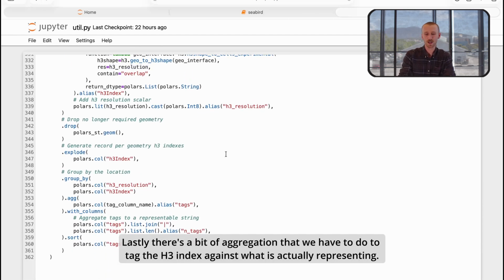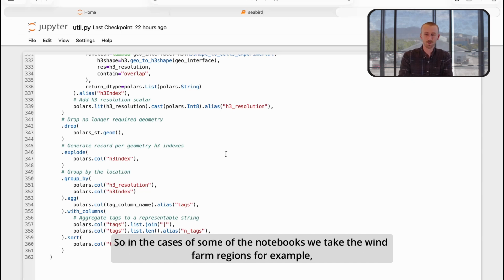Lastly, there's a bit of aggregation that we have to do to tag the H3 index against what it is actually representing. So in the cases of some of the notebooks, we take the wind farm regions, for example, and we need to know which wind farm region is associated with which H3 hexagon.